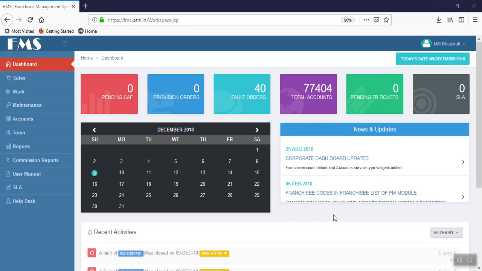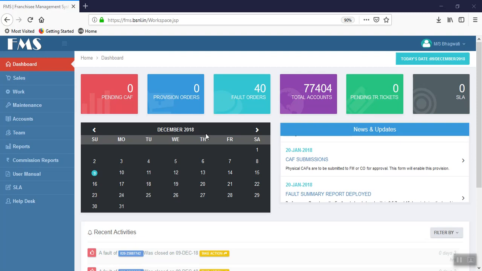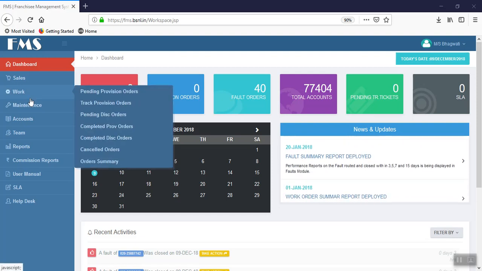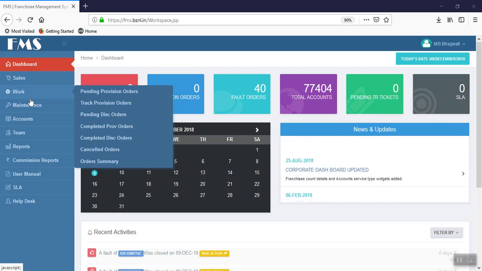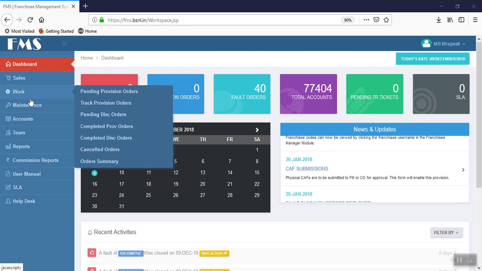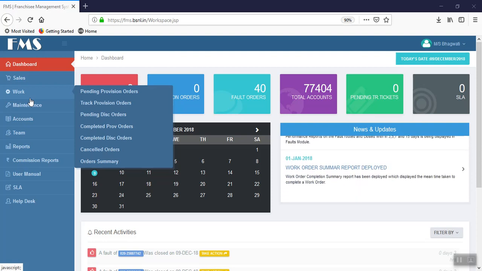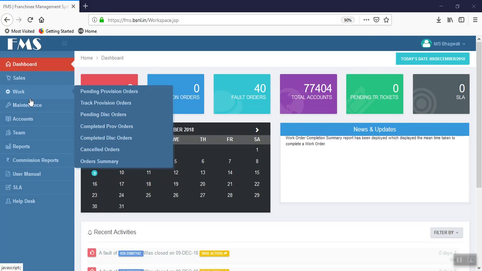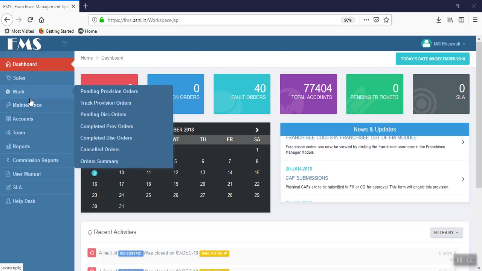In this particular video, we will be dealing with the maintenance menu of FMS. Maintenance is basically the fault-related activity that is performed for the franchisee. As we know, faults are usually closed in the Clarity system of BSNL, so there is no way that a franchisee can get direct information or a live view of the faults that are coming for the franchisee or that have been booked by the franchisee.